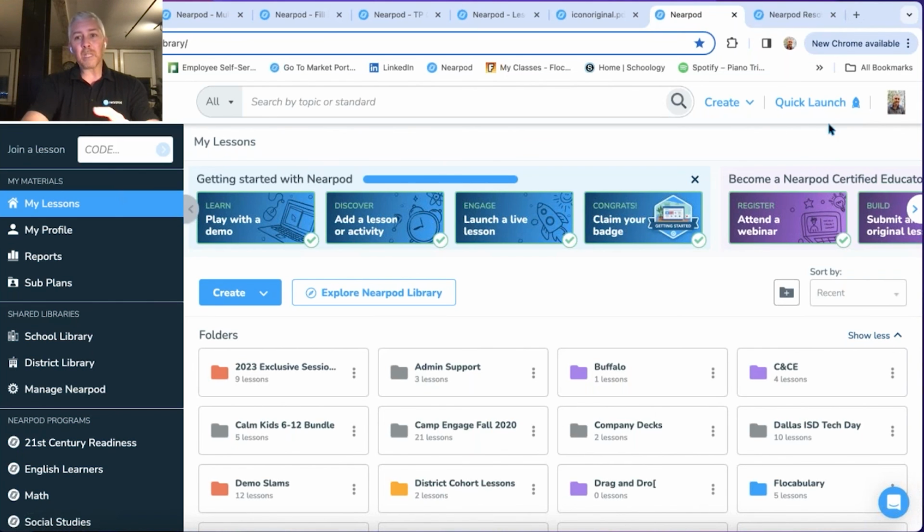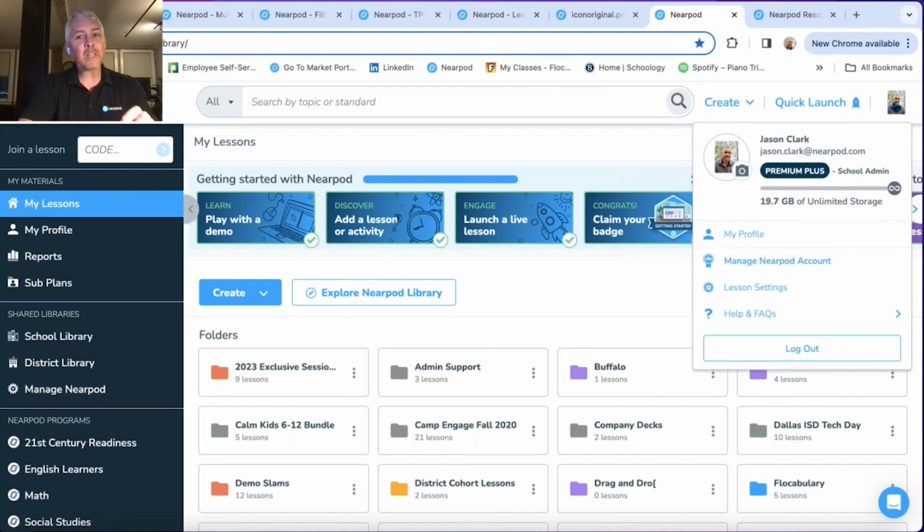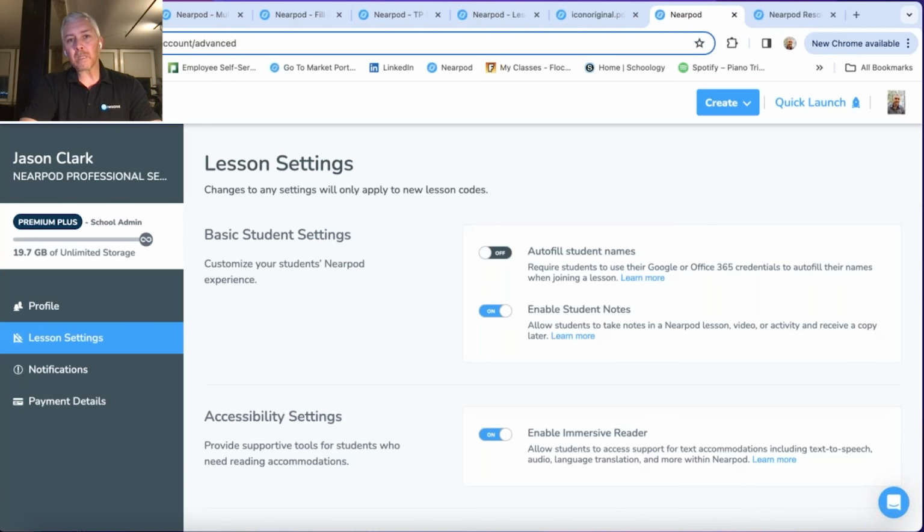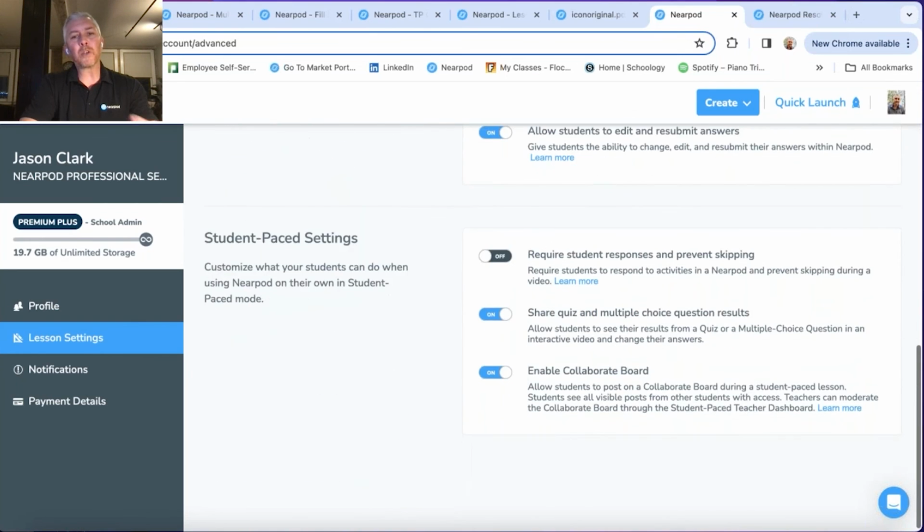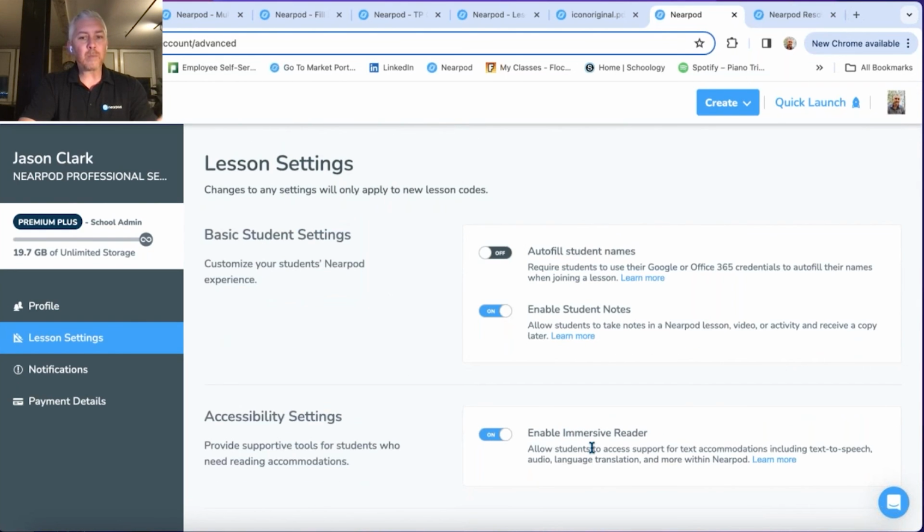My profile is going to be in the upper right hand side, right next to Quick Launch with the rocket. Your profile is there too. When you click on that, it'll be your picture or an icon. In that drop down, this is where you see your Nearpod type. If you have a school or district account, it might say Premium Plus. If you have a free Nearpod account, it'll say Silver or whatever level you have. But down below, you're going to see Lesson Settings. If you click on Lesson Settings, you only have to do this once. There's lots of settings there that I'll let you go through on your own, but the third one down is Enable Immersive Reader. Turn that on, and then students will have that immersive reader tool to help them out.